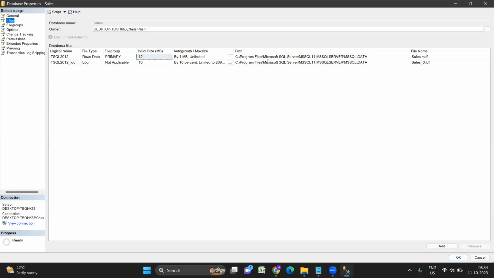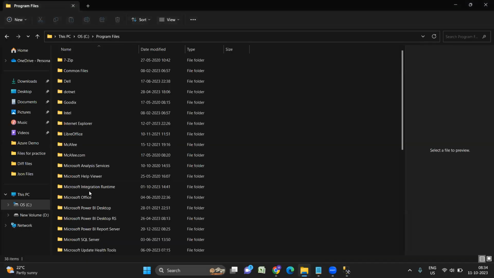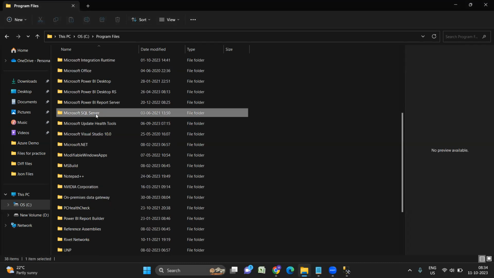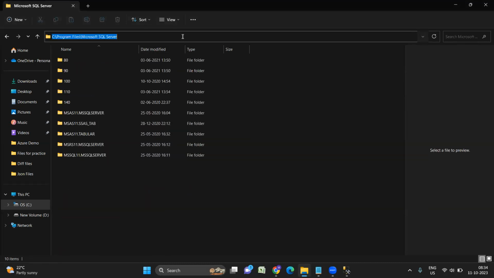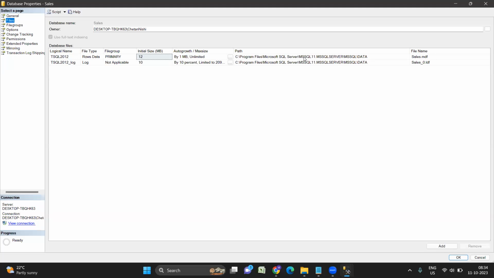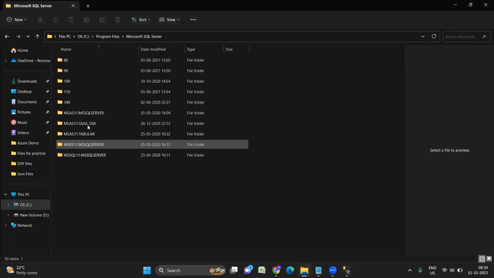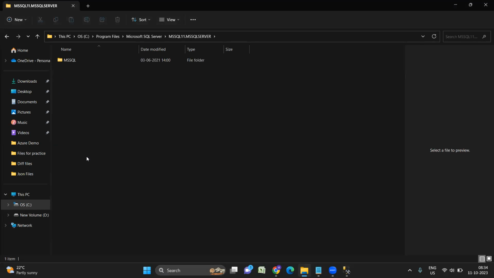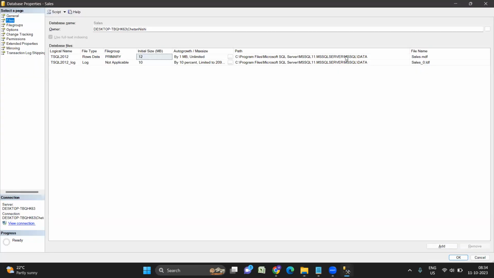C drive, Program Files, Microsoft SQL Server, correct? Next, yeah. MS SQL 11.0 MS SQL Server. This is the right one? In that folder, next we have one more folder, MS SQL, and then the data folder.